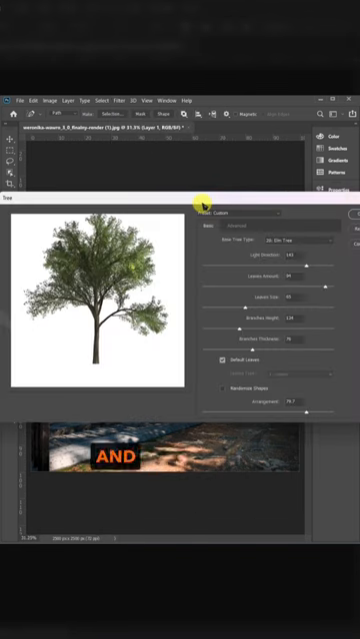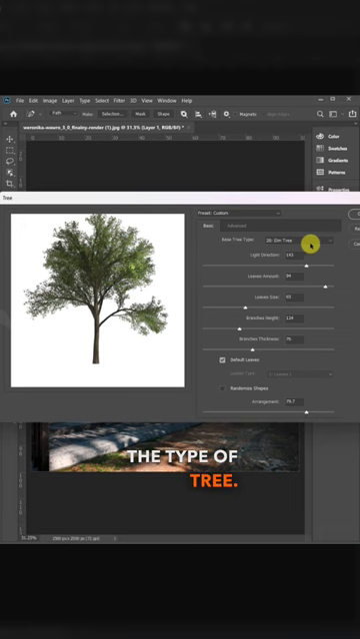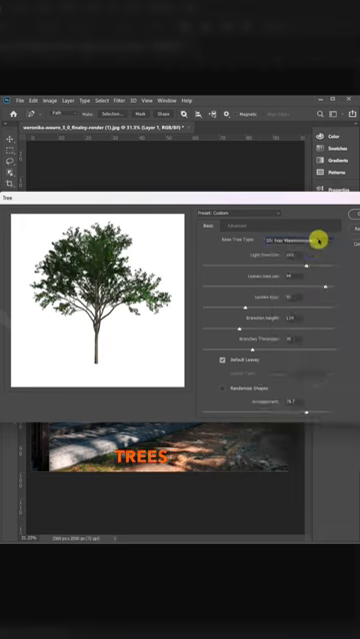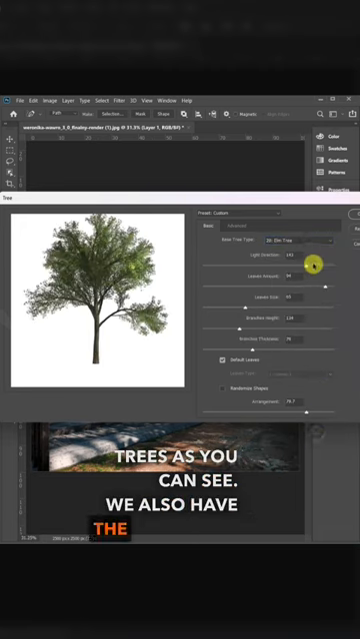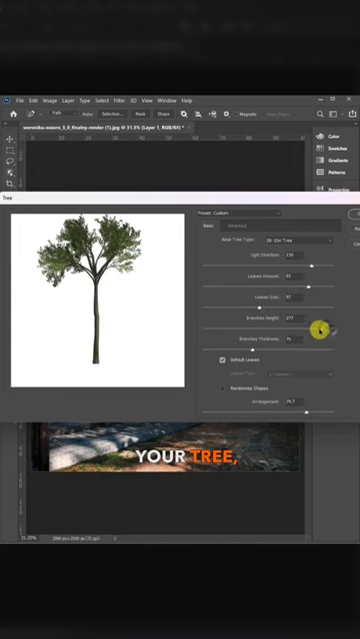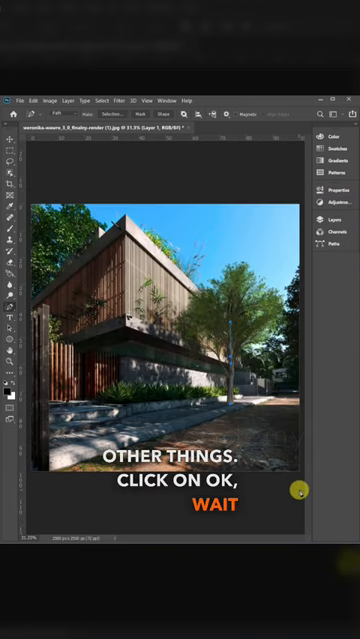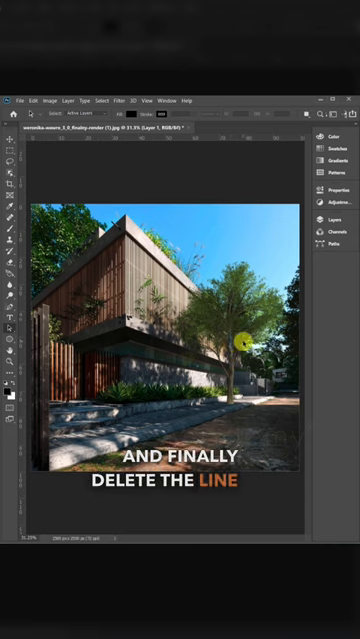Click on Tree and this menu will be displayed in this section. You can choose the type of tree. We have several options for trees, as you can see. We also have the possibility to make certain changes to the aspect that you need for your tree, like placing more quantity of leaves, among other things. Click on OK, wait for it to load, and finally delete the line, and that's it.